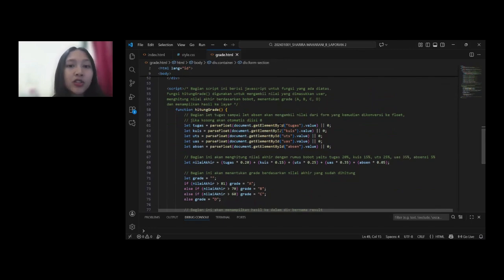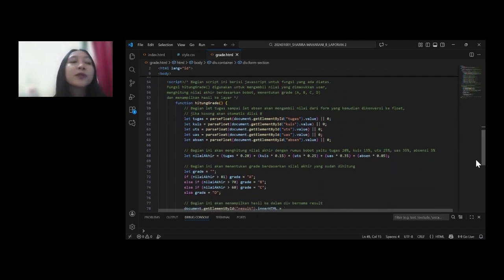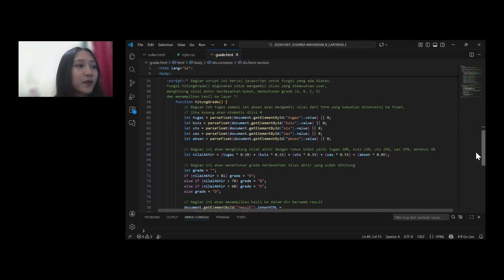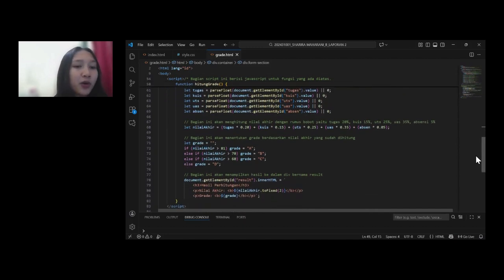Assignment contributes 20%, quizzes 15%, midterm test 25%, final exam 35%, and attendance 5%. After the final score is calculated, the program determines its corresponding letter grade based on predefined score ranges.